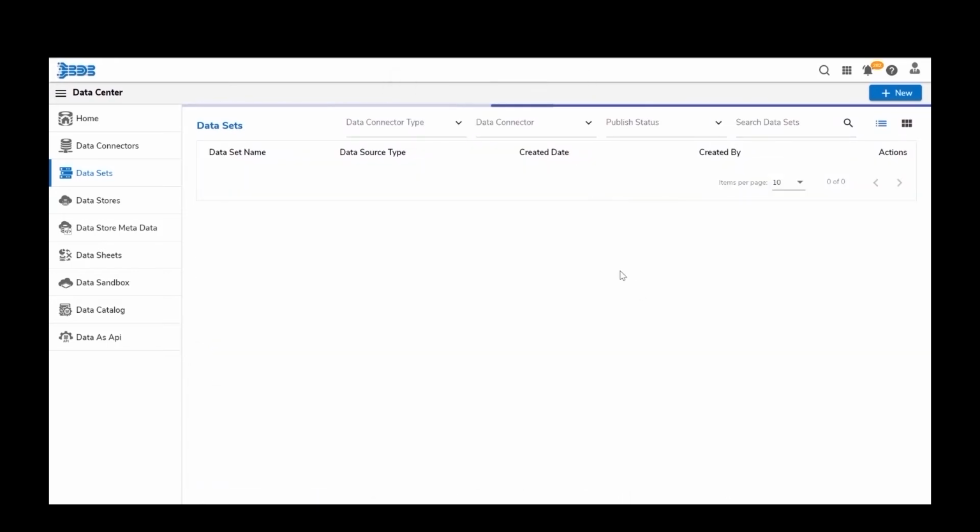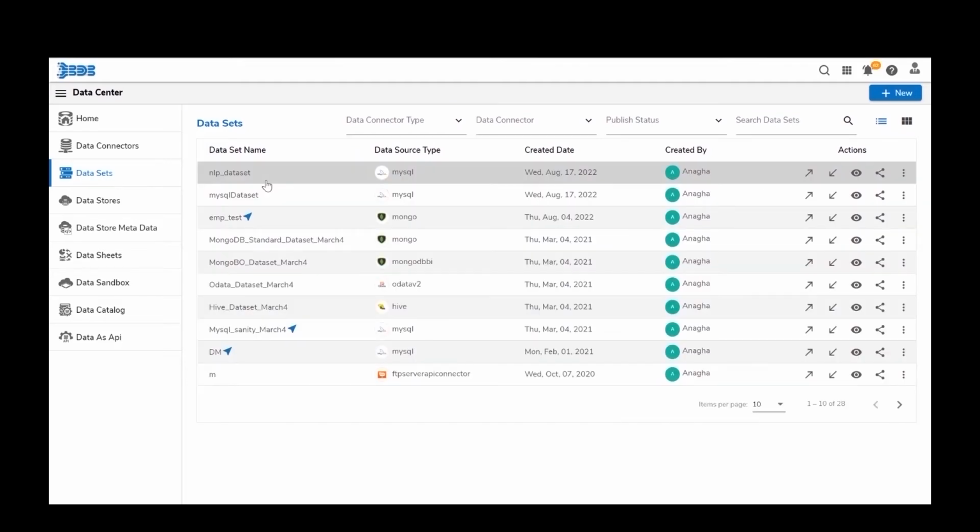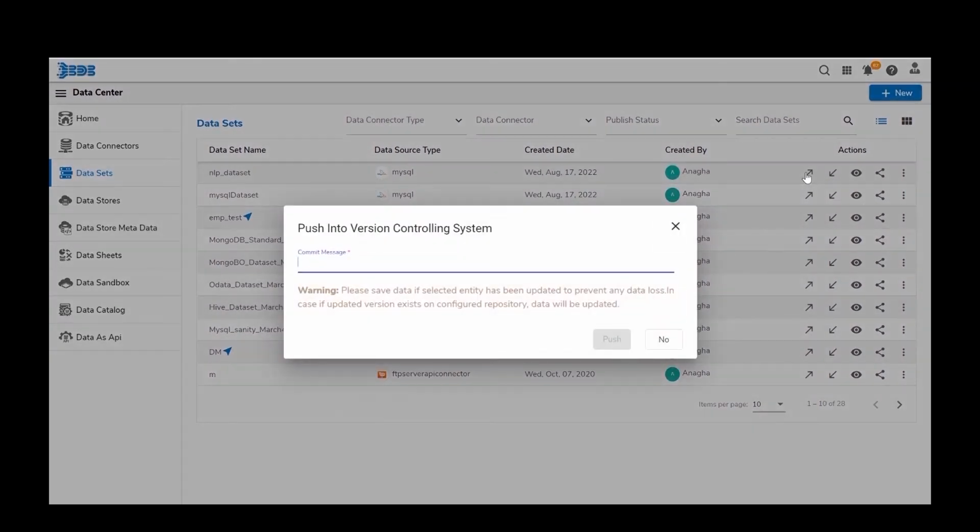So once it is successfully created, the newly added dataset gets added to the dataset list. User can perform different kinds of actions or operations on the selected dataset. So we have the push to VCS and pull from VCS option. Using this option or the icon, user can push and pull the datasets into the Git.